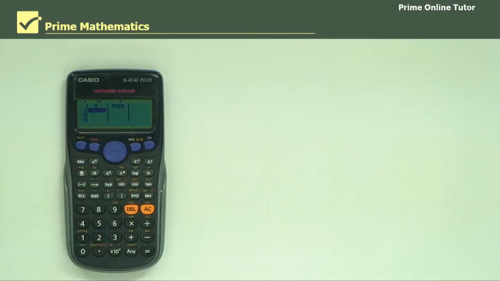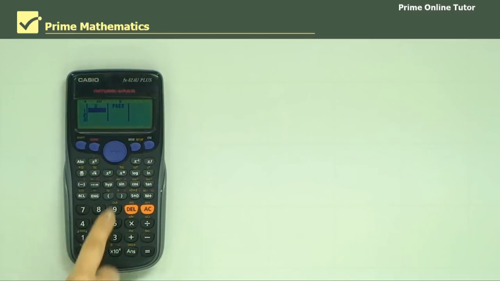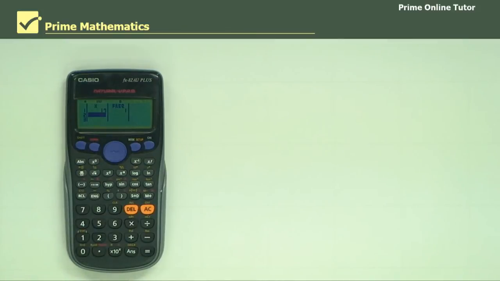So X is the scores, so we're going to be putting all the data in the X column. And this one here, FREQ, means frequency. So we're going to put how many of each score we have. But in this question, we only have one of each score. So I'll show you what I'm going to do, starting with 17. Put your first score in and then press equal. As soon as we do that, you'll see 1 under the frequency of 17. That's because we have one 17. We can change that later, but if you don't change it, it will automatically be 1. That's what we want for now because we only have one 17.